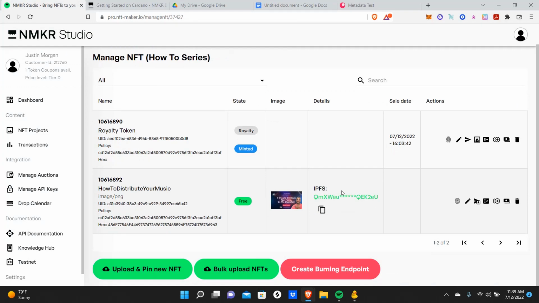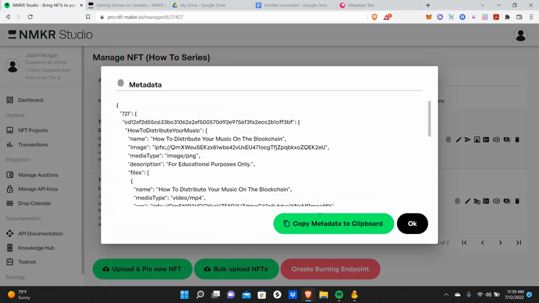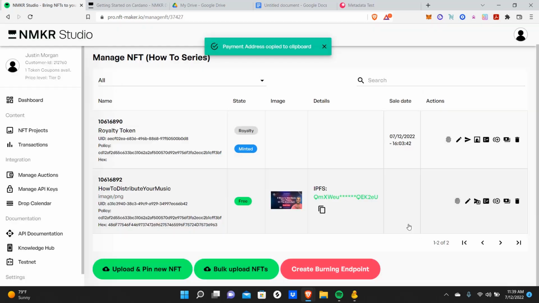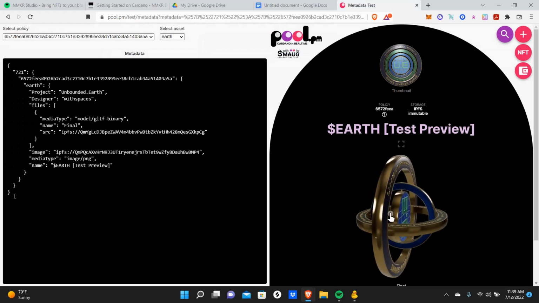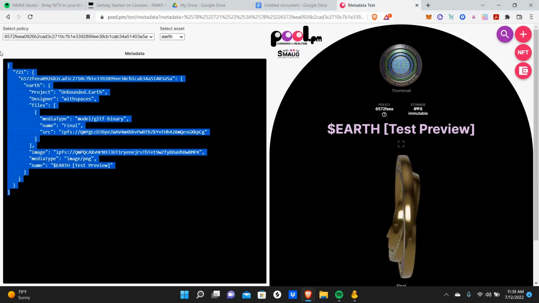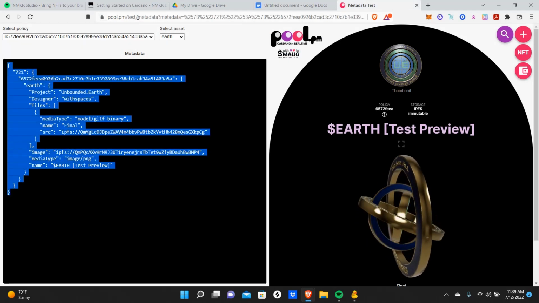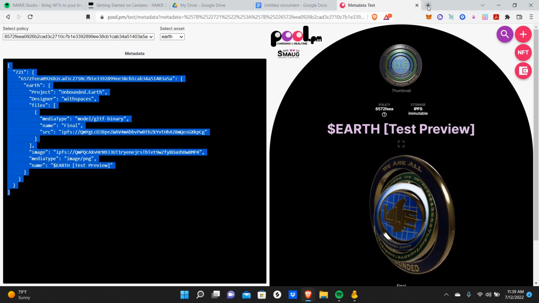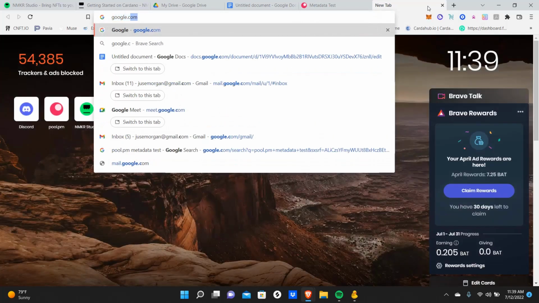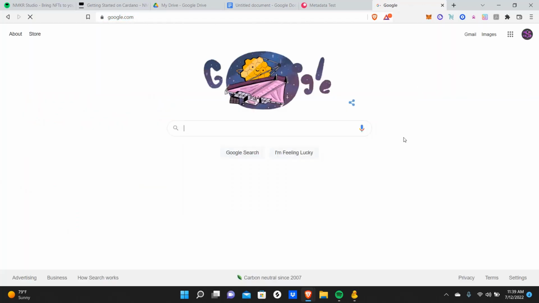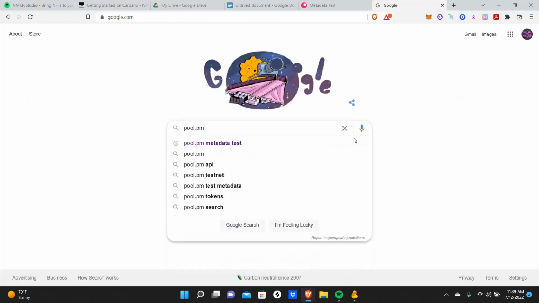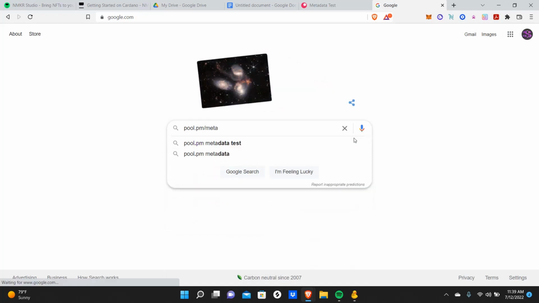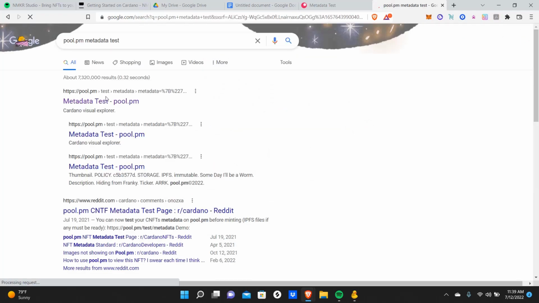So now that we have our metadata all secured, we want to copy our metadata. And now, this is the fun part. Now we can test our entire NFT on the pool.pm metadata test. The easiest way to do that is to go to google.com and type in pool.pm metadata test. It'll be the first one to come up.